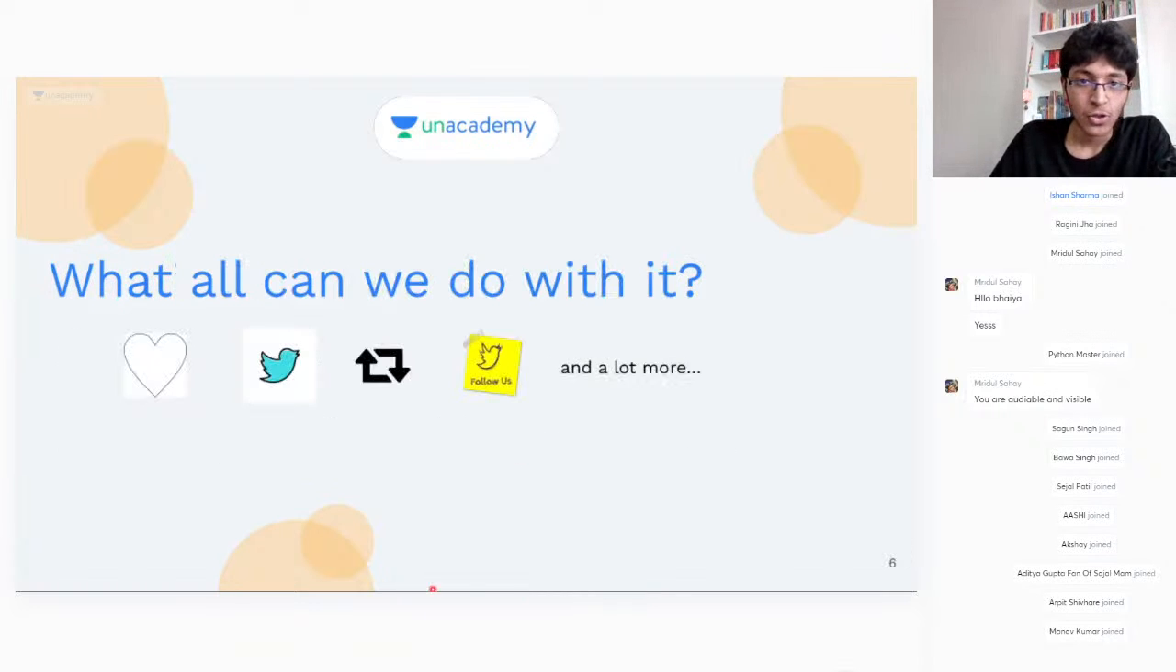Yeah, so what all can we do? What all can you do using your own Twitter bot? Well, first of all, you can like tweets. You can make your own tweets. You can retweet other people's tweets. You can follow certain people. You can unfollow people as well. And you can send your own images as well.